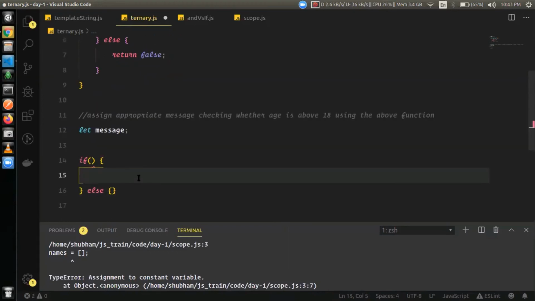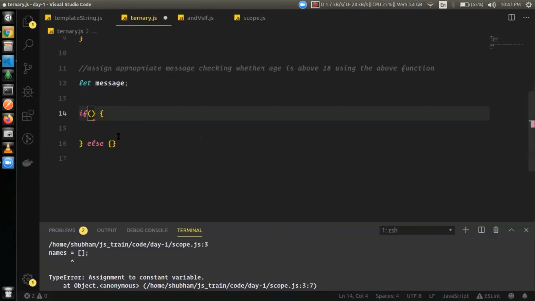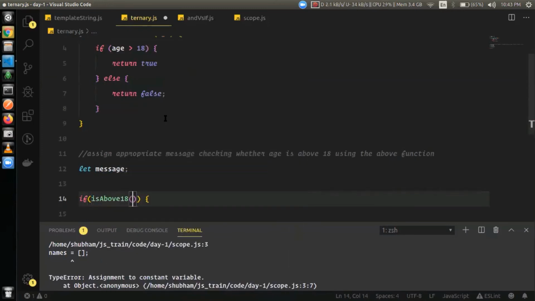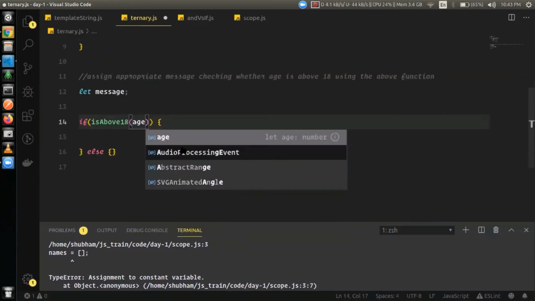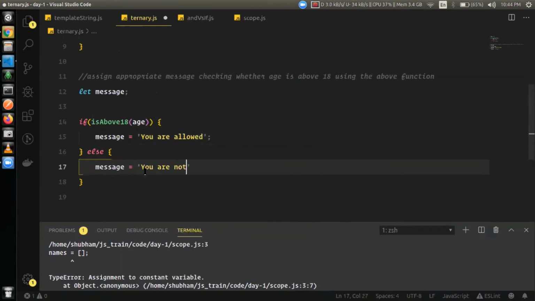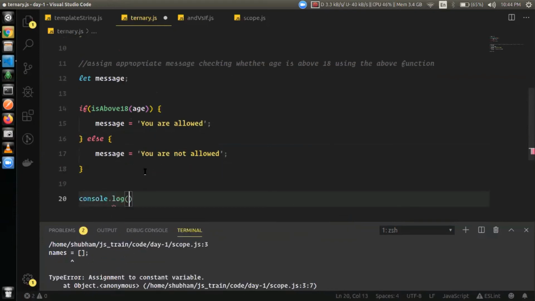If, let me call this function isAbove18 and pass the variable age, which is 23. So if this function returns true, then this block will run. If not, then this block will run, right? So I can do something like message equals to, hey, you are allowed, you know. And if not, then I can add a message that you are not allowed. And then I can just print out the message.